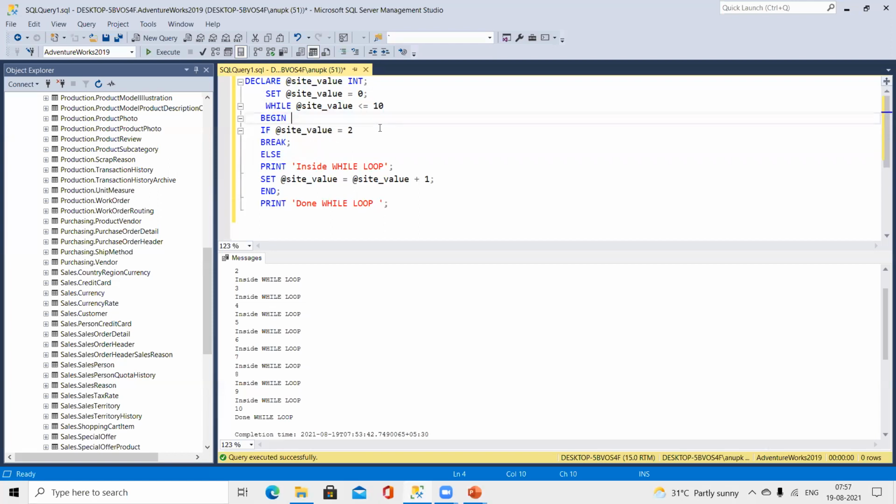This is false, so it will again go to the else part of the statement. It will print inside while loop and it will again increment the value of site value to be 1 plus 1 equal to 2. So now again the control will go here and it will check 2 is less than equal to 10. This is again true, so it will go inside this begin and then it will check with the if statement.